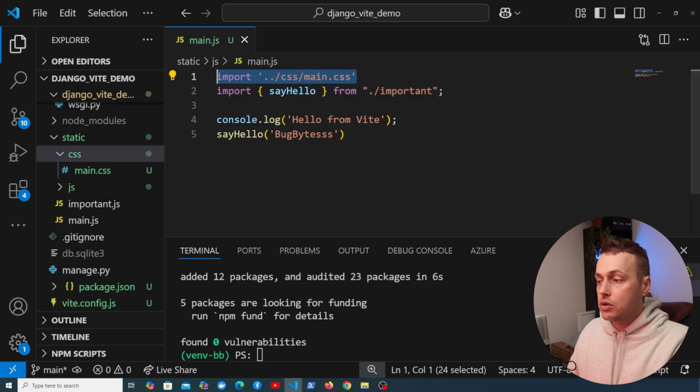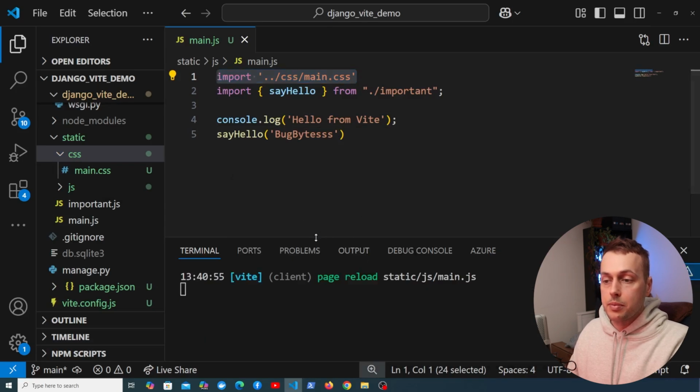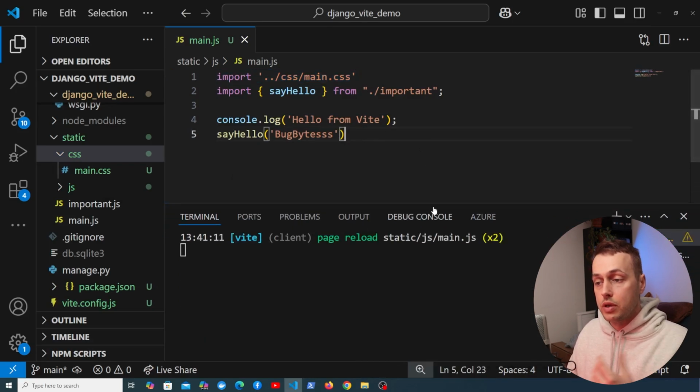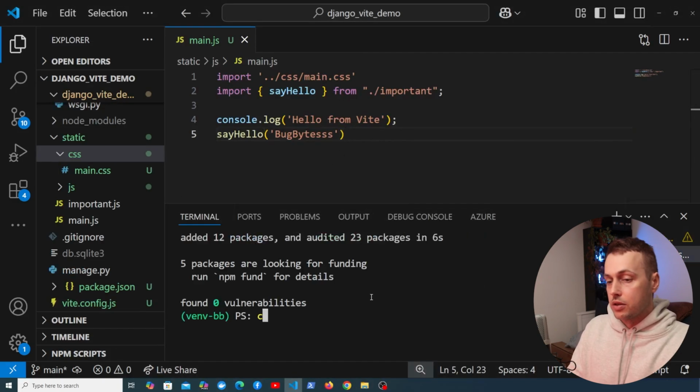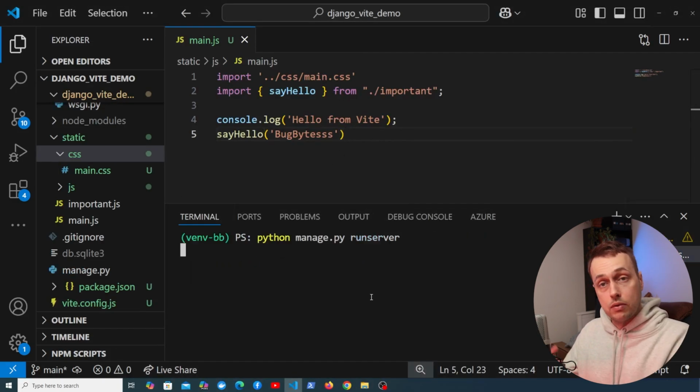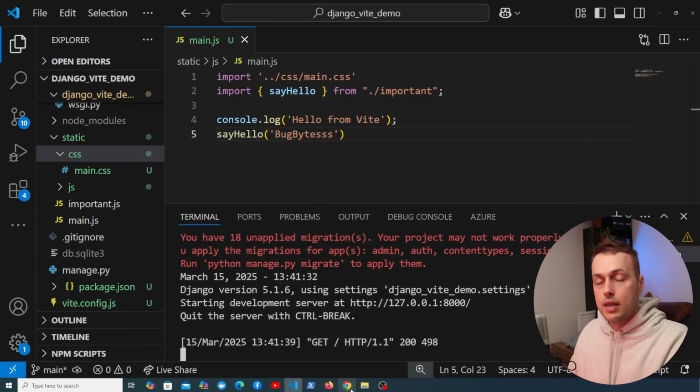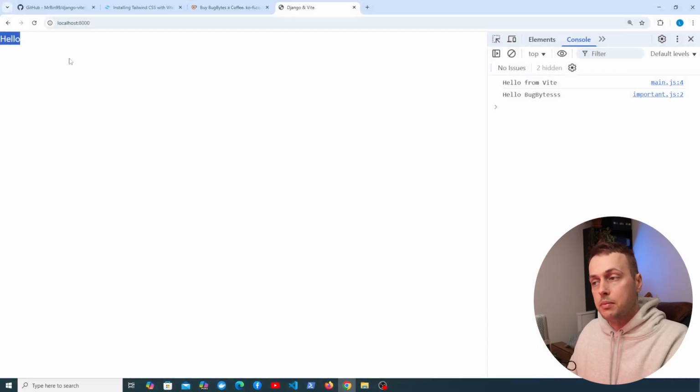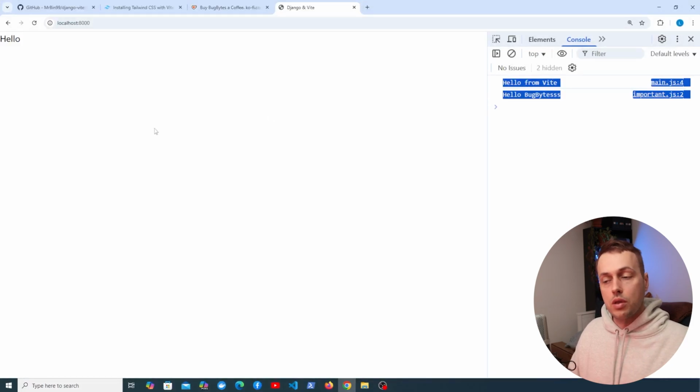Now, if we save main.css and go back to the other terminal, notice that whenever we save this, it reloads. So the Vite development server is still running here. If we go back to the other terminal and let's run the Django server, we can then go back to the browser and we can see the message of hello here, and we still get the console logs. Now, is Tailwind going to work with this process?